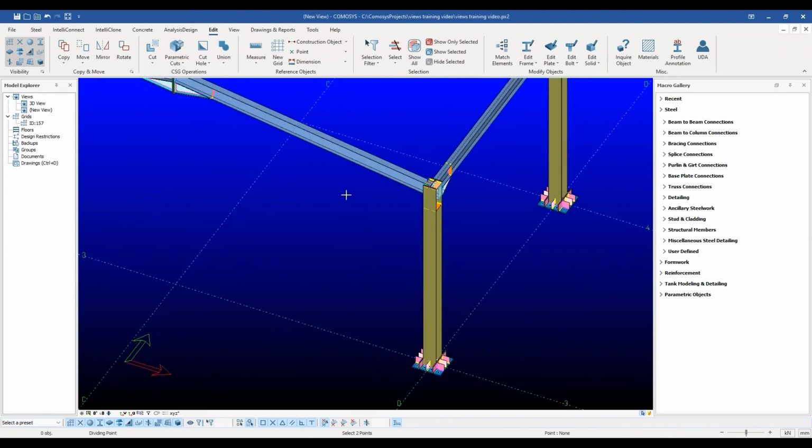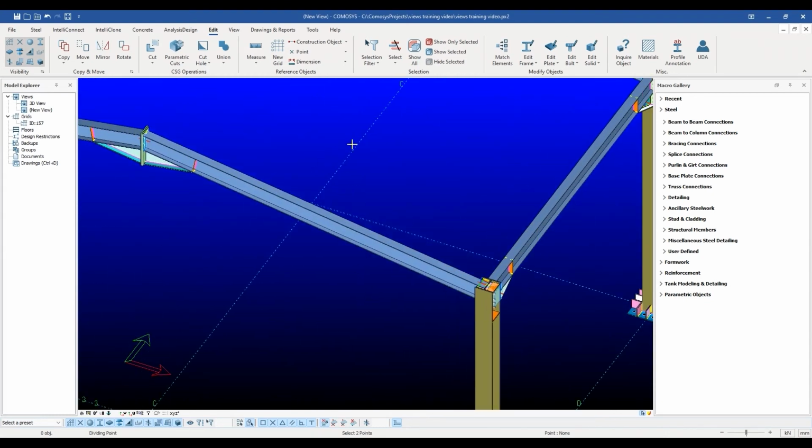Now we can divide this roof beam into 6 equal points by pressing 6 while doing so. It will put 6 points in between the chosen points of this roof beam.